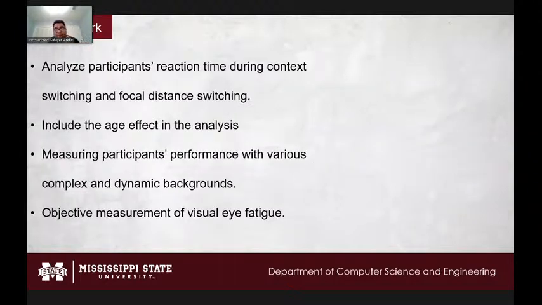So we have some plans for future work, and next we want to analyze the participants' reaction time or response time during context switching and focal distance switching. According to cognitive psychology, reaction time or response time means the time between when you perceive something and when you respond to it.